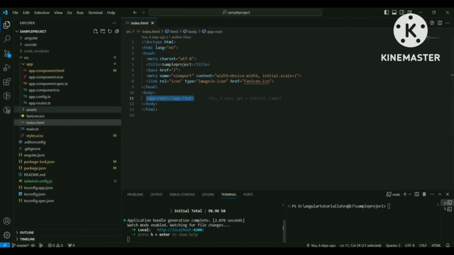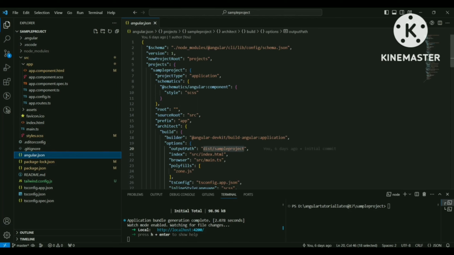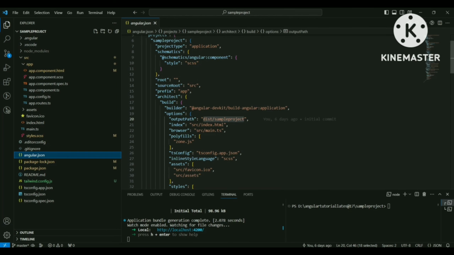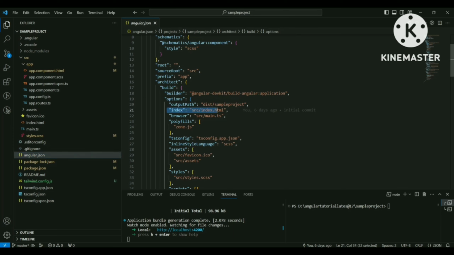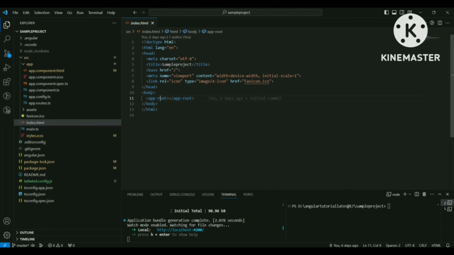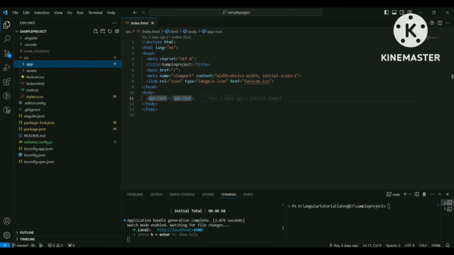So how am I sure that index.html is loaded first? How can I verify that? If I create another HTML and want that HTML to be loaded first, how can I achieve that? So let's go to our angular.json. Here you can see index: src/index.html. So this is the file which is loaded initially and which in turn calls the app-root, which is the app.component.html.